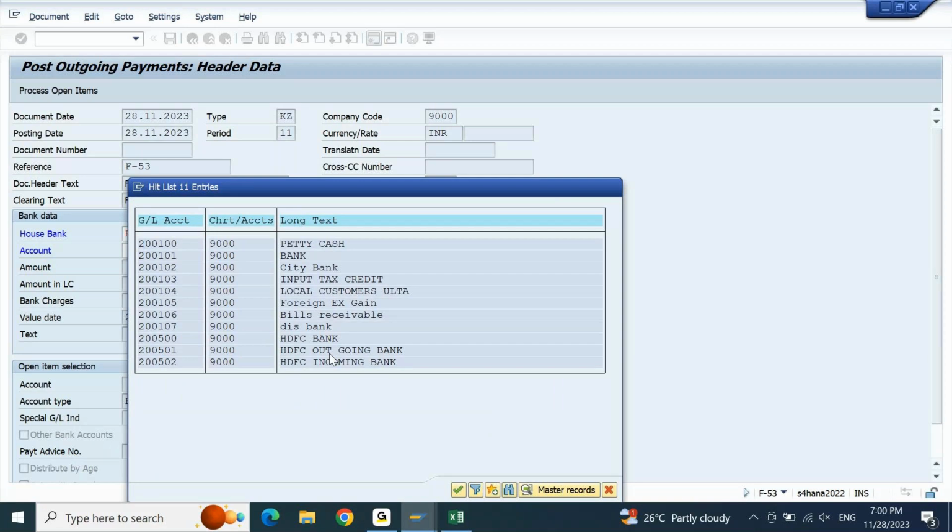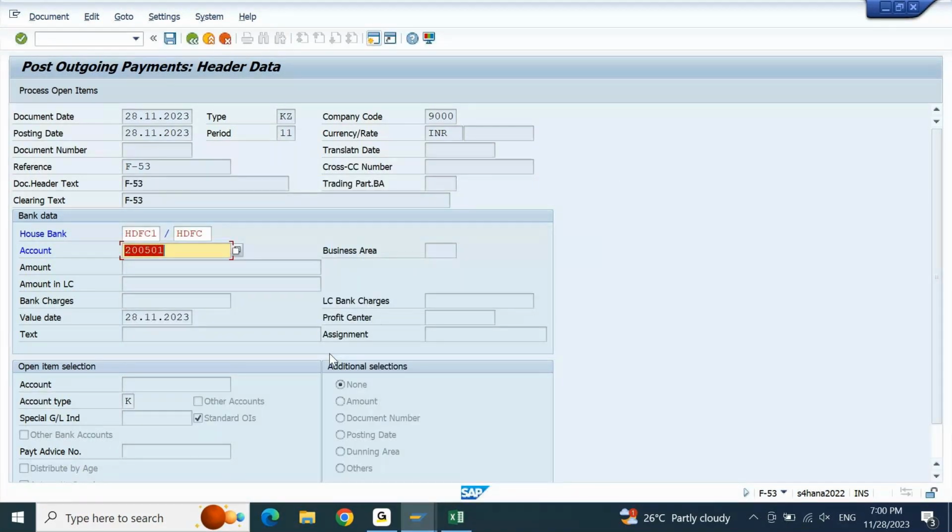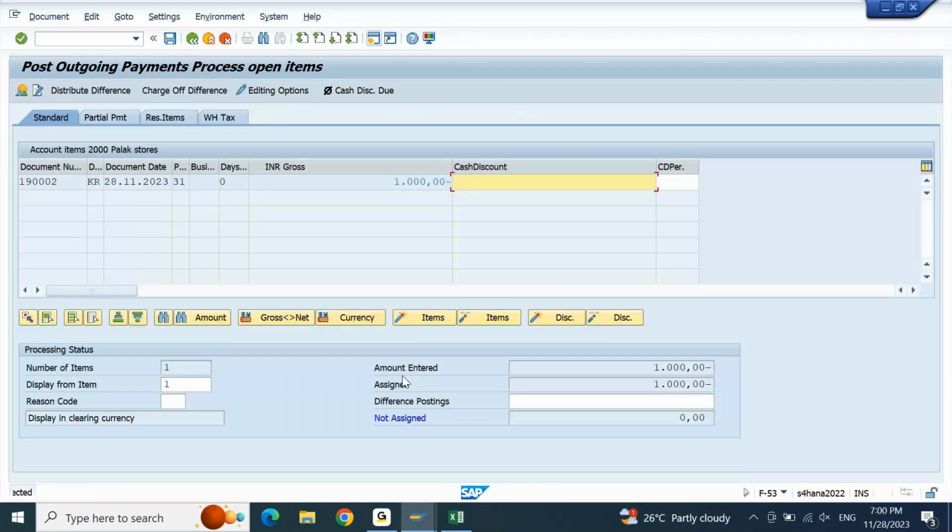HDFC outgoing bank. Value date is mandatory. Okay, value date is not permitted. I'll remove this. Amount, I will take 1000. Enter. Vendor account is 2000. As there is only one invoice currently outstanding, I am selecting this invoice and I'll go to document.